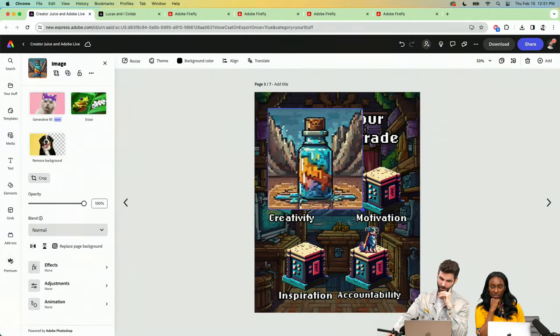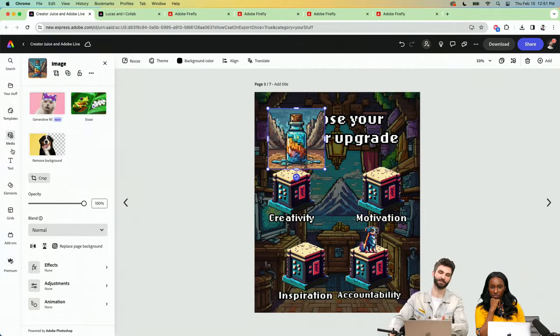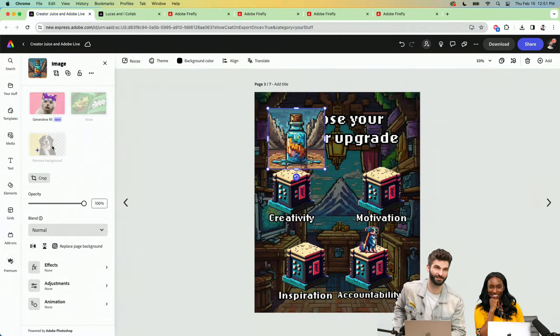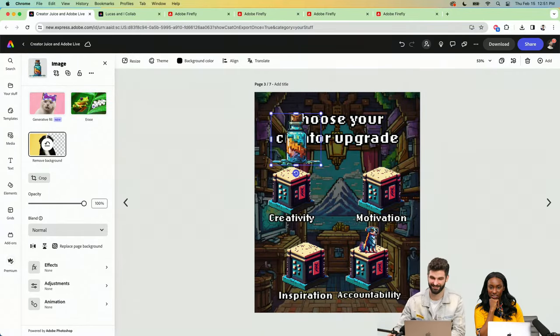And there, that one is just showing how easy it is to bring. I do have it in my elements saved already, but it's so easy to bring them in. Just showing how easy it is. Oh, I just made it the background of my image. I want to remove the background, not make it the background. Nice. And that's going to be my creativity bottle. There's your potion.